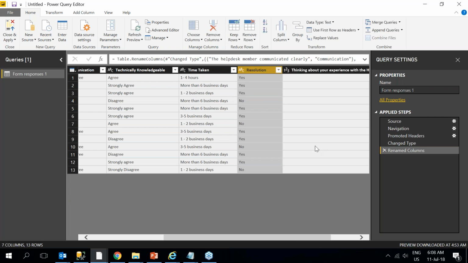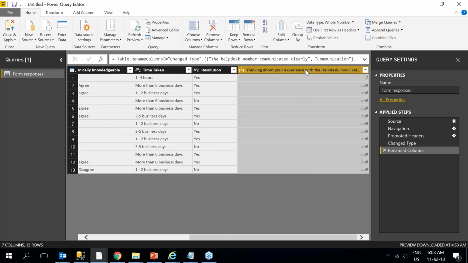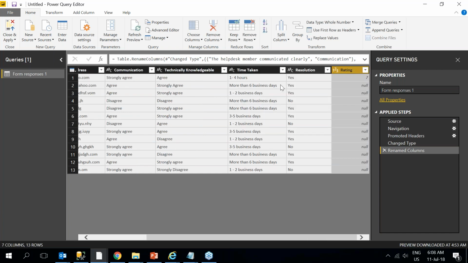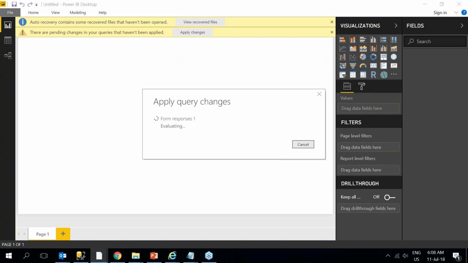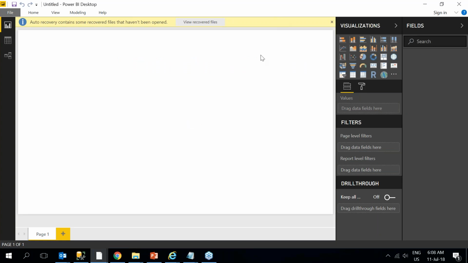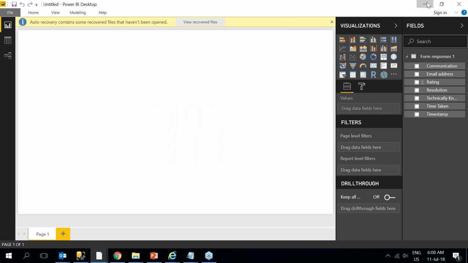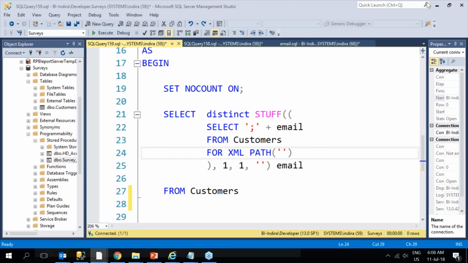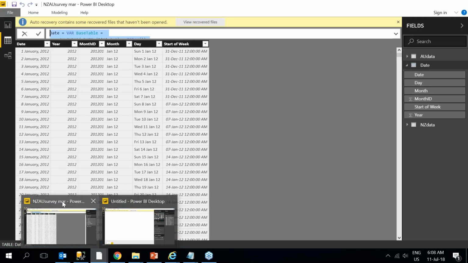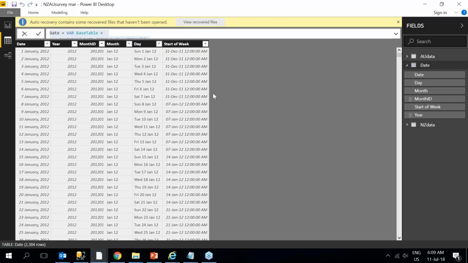And thinking about your experience, this is the rating part. So then you can just close and apply, and that will load the data set. We have about 5 minutes, right, Jan? So I will share with you the data set that I have already done.